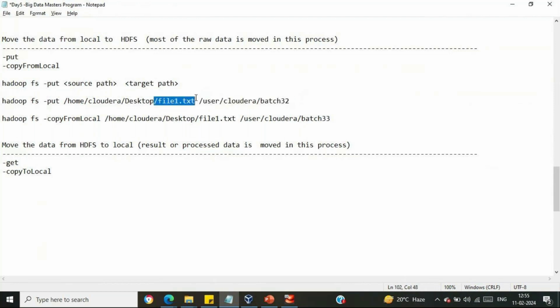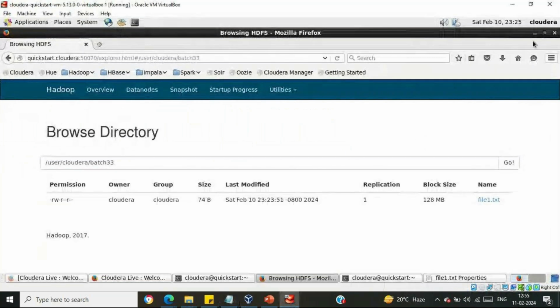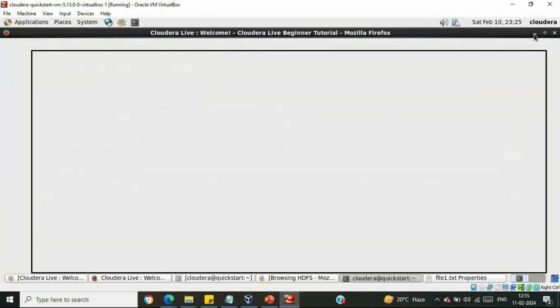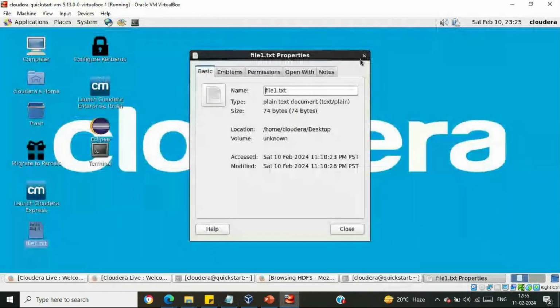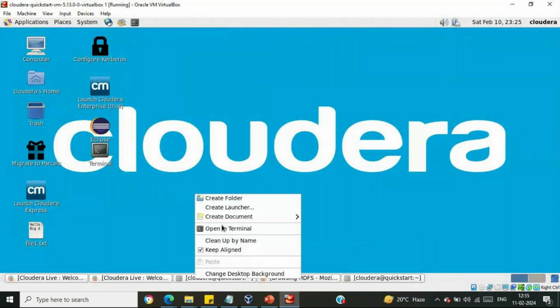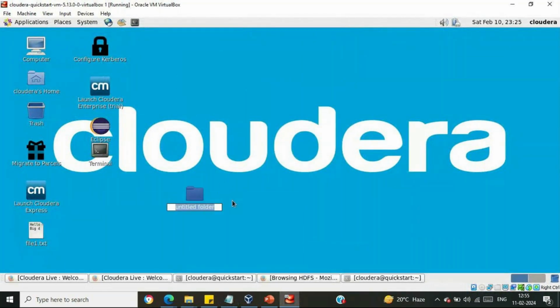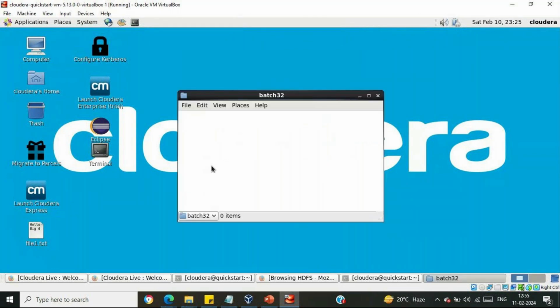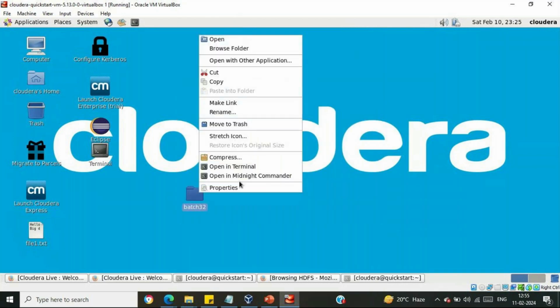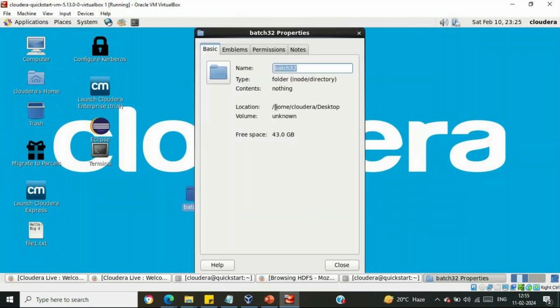I'm having file1.txt, and now I just want to move that particular file to my local machine, say my Linux desktop. So I'll create a folder, and I'm giving it the name batch 32. This is the folder I have created over here. In this particular folder, I just want to move that particular file.